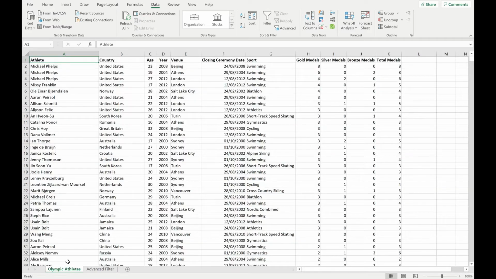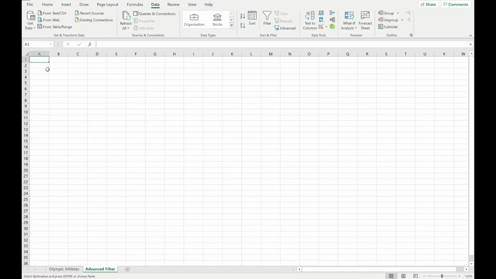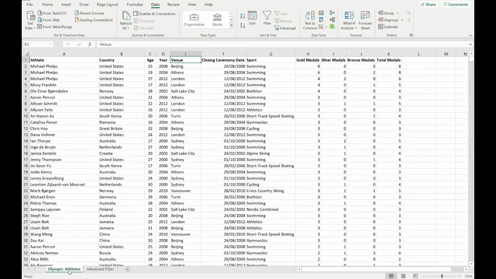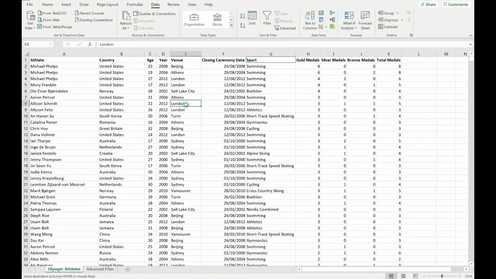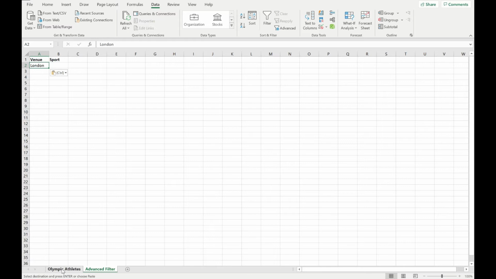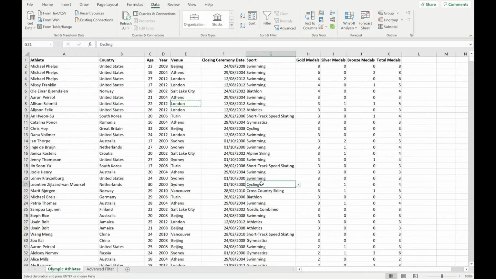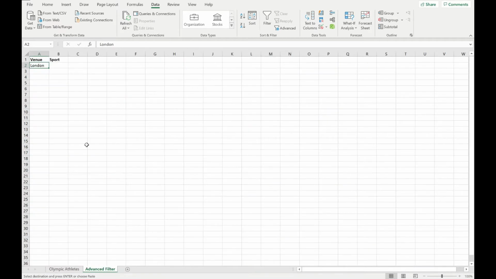So what we can do is copy some of the columns from here. I'm going to take the venue, and I'm going to copy it just to make sure that I don't get any typos when I'm transferring it across to this sheet. And I'm also going to take the sport, so copy that as well. And for my venue, I'm going to pick London. And for the sport, we're going to look at cycling. So I've set up my criteria there for filtering my data.